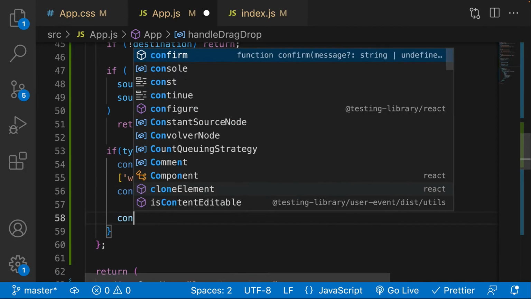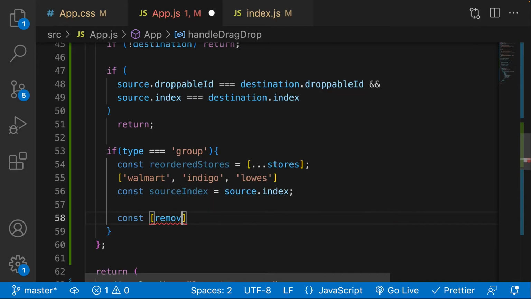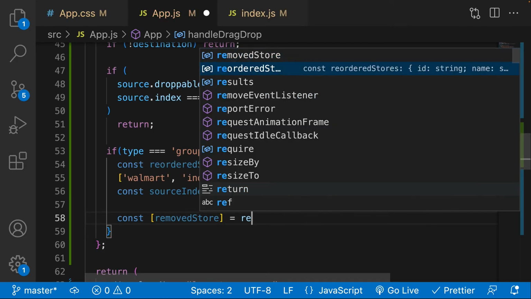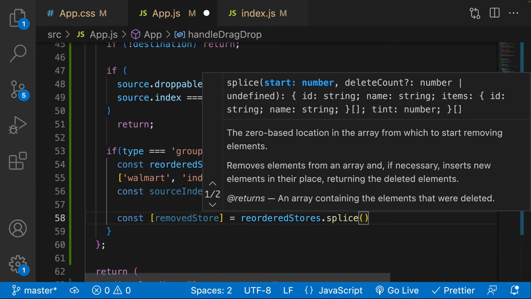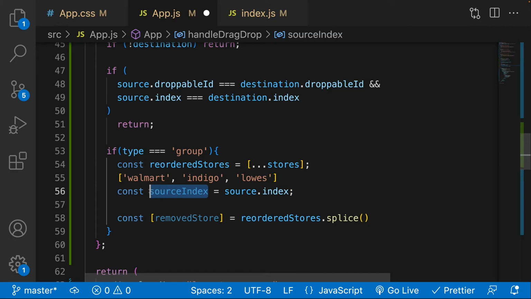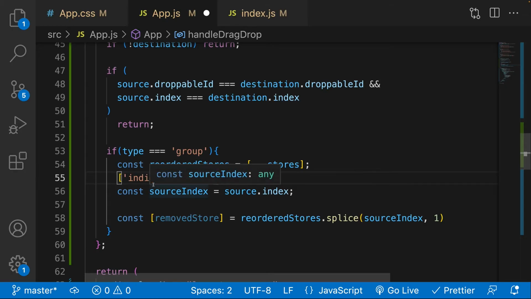Well, what I can do is I can say const removedStore, and that is going to be equal to reorderedStores.splice. And what I want to do is splice the element that is at sourceIndex, and I only want to splice that one element. So what that's going to do is completely remove Walmart from this array, and assign it to this variable right over here. So that's going to remove it from our state, which is what we want to do.